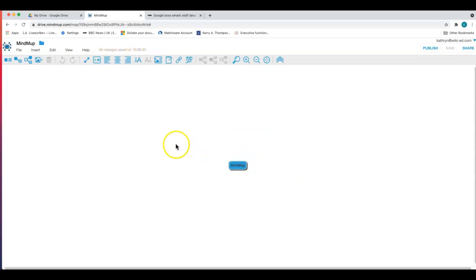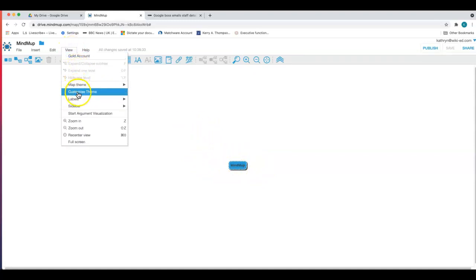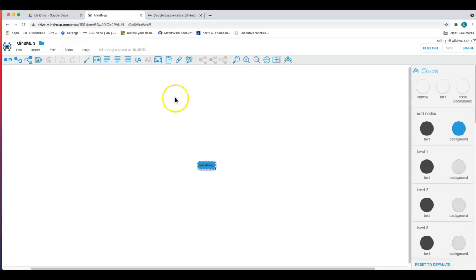Once it's auto-saved, the next thing I'm going to do is change the colours, because the contrast on this default colour is awful. It's really hard to read. So you simply go into view and you go to customise theme. This sidebar opens up that lets you change the colours.